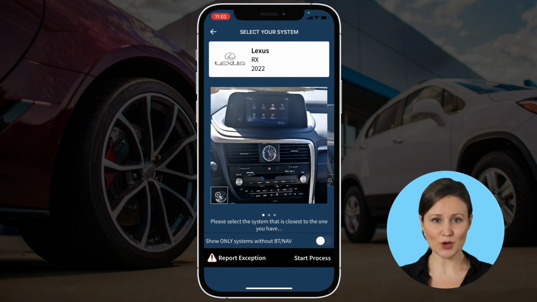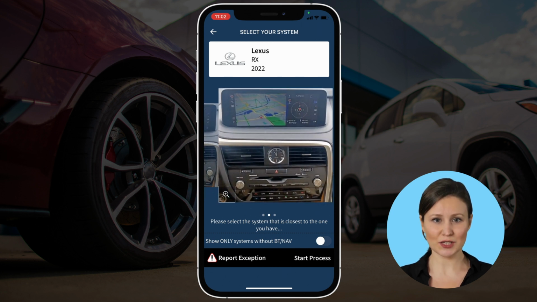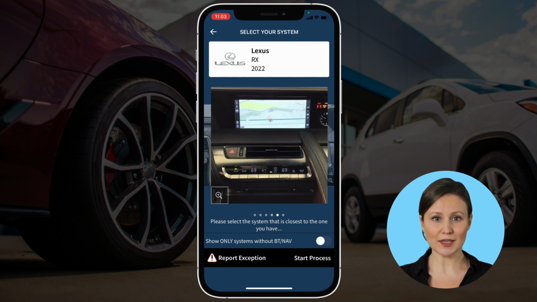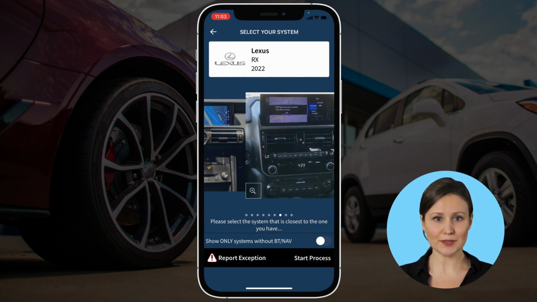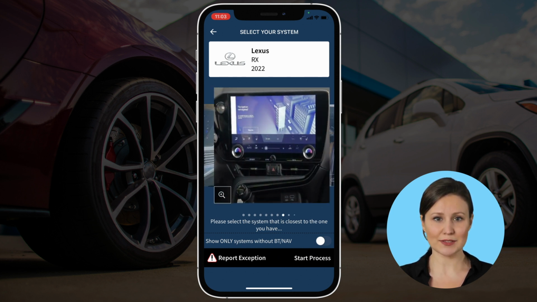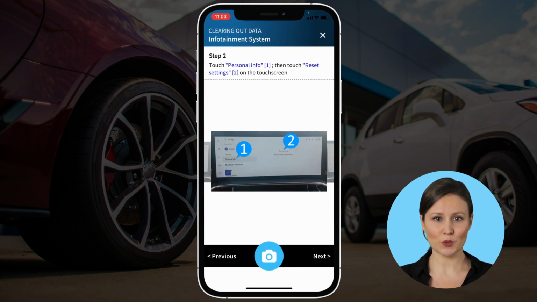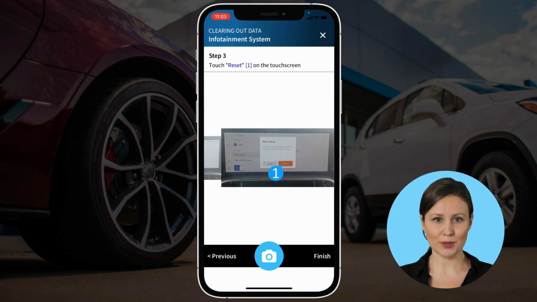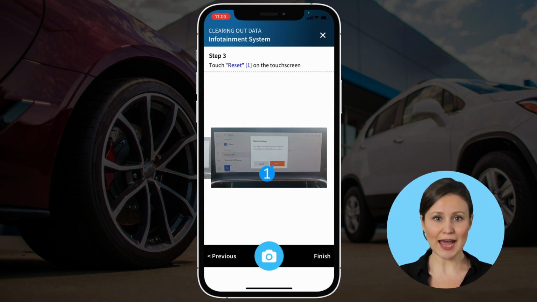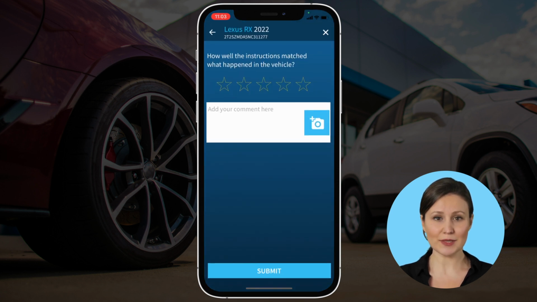The next step is to go inside the car and select the image that most closely matches the infotainment unit in the vehicle. Once you've found the matching image, select Start Process. This will then take you on a step-by-step walkthrough on how to complete the wipe. Follow the steps displayed by following the numbers in sequential order and clicking Next after each step is completed.